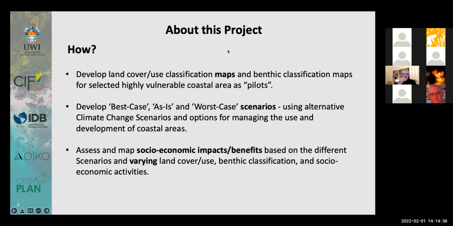How do we go about this? Well, it's basically by looking at how to develop land cover, land use classification maps and benthic classification maps, focusing on a number of pilot areas where highly vulnerable coastal zones have already been mapped using data that was readily available.